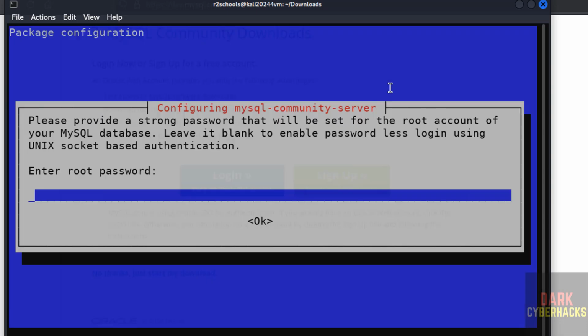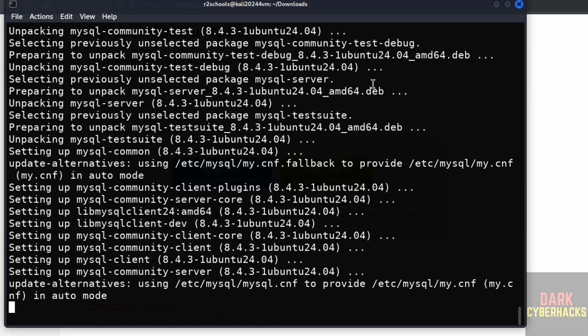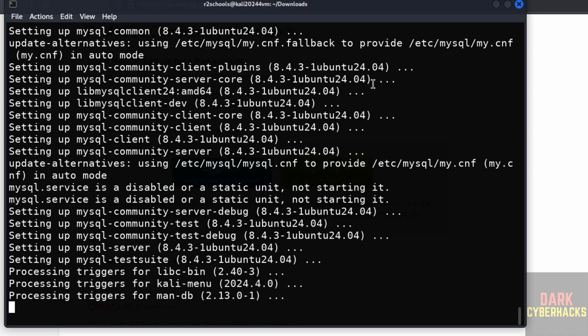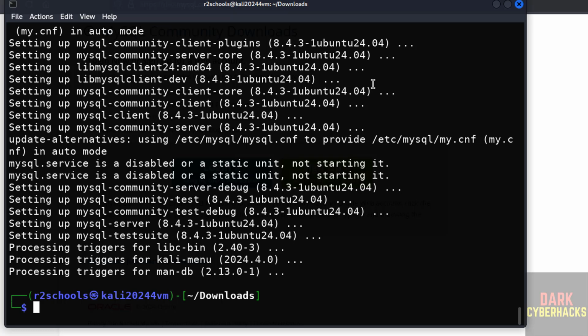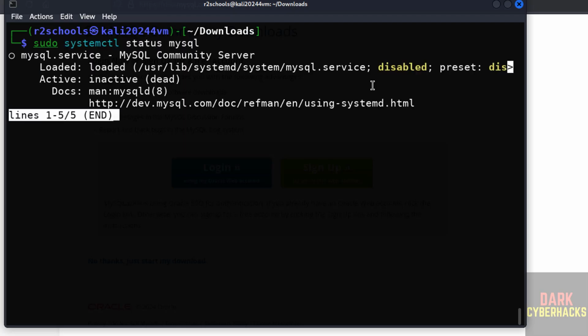Now we have to set the password for the root account. Hit enter, confirm the same. We have successfully installed MySQL. Let us verify the status of MySQL: sudo systemctl status mysql. Hit enter. See, the MySQL service is not started, but it is installed.